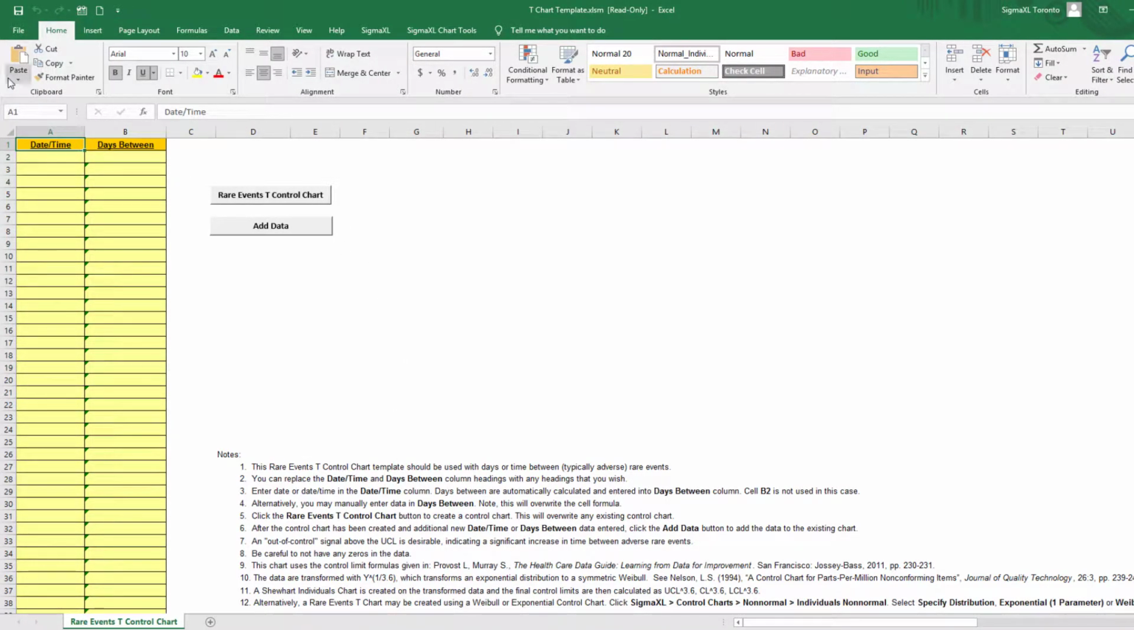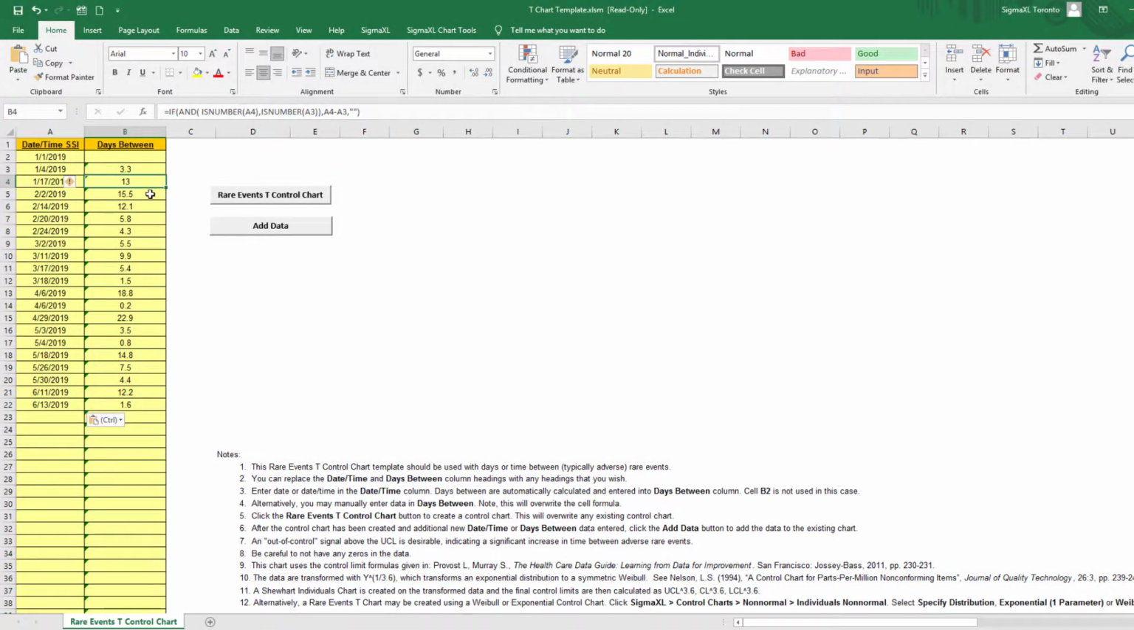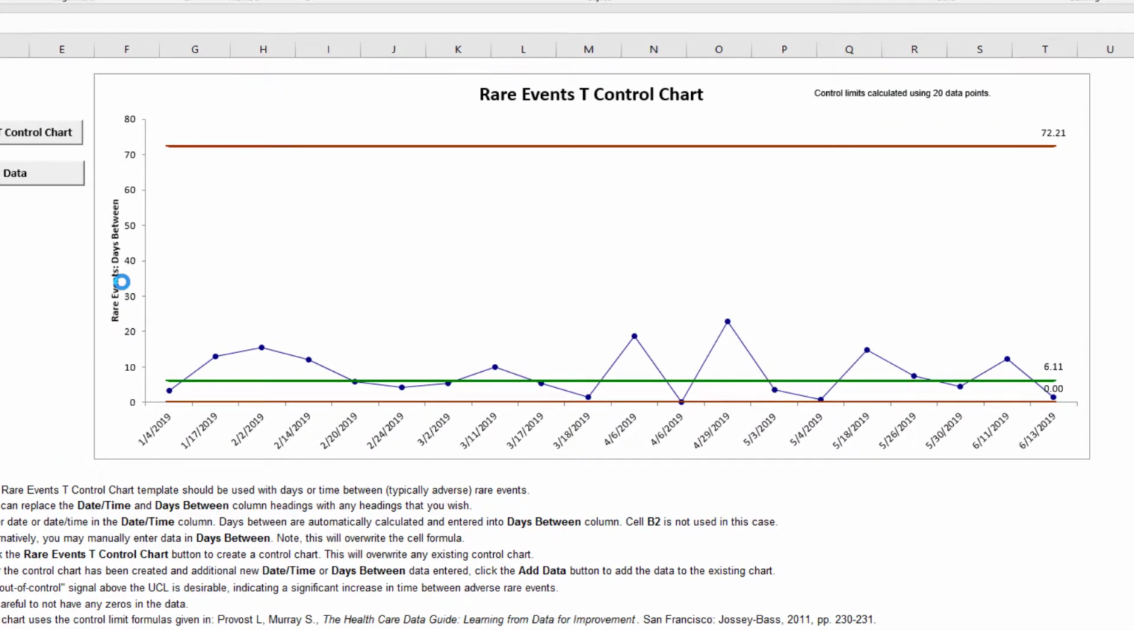Note that the days between are automatically calculated using the Excel formula equals A3 minus A2, equals A4 minus A3, etc. Cell B2 is not used. Click the Rare Events T control chart button to create the Rare Events T control chart. This confirms that the process is in control. As discussed earlier, the control limits are asymmetrical.